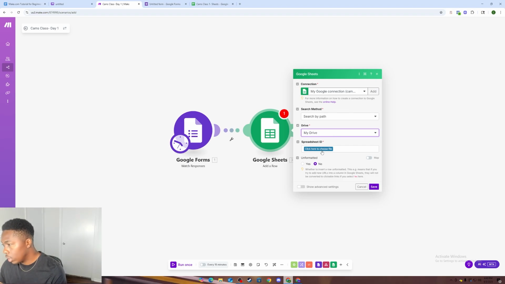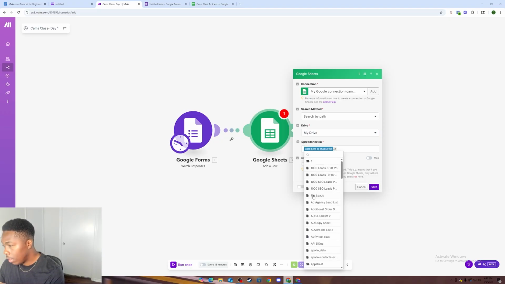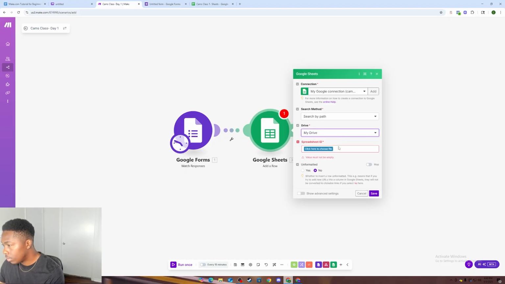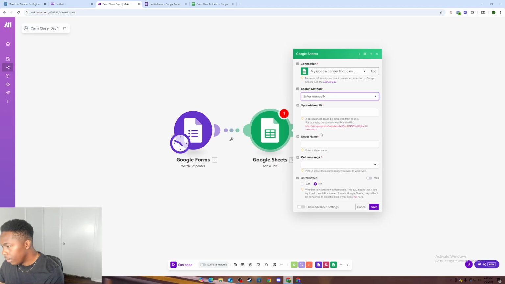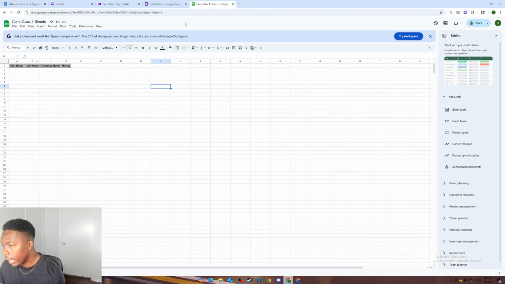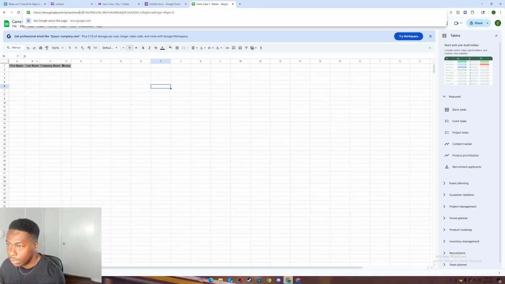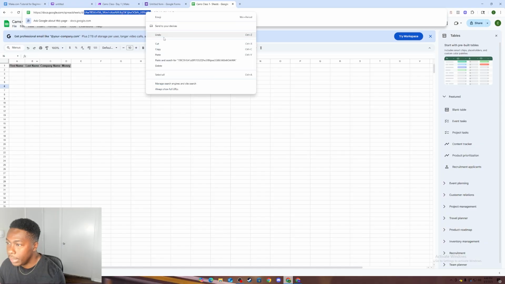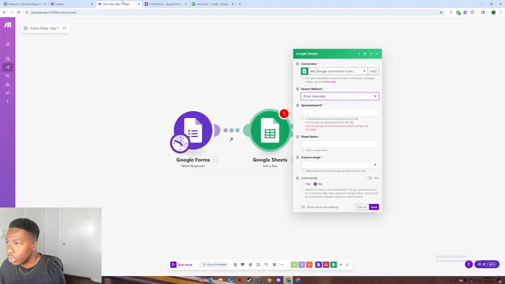Then you're going to want to choose your spreadsheet ID. Now, luckily with this, it gives you a drop down of all your sheets. So you can either look for your sheet, or if you want to, I forgot how you change it. Search method by path, select or enter manually. Then you can just put in the spreadsheet ID like I told you earlier. In our case, we're just going to do the spreadsheet ID because that's way faster. Copy. Plus, I want you guys to remember how to do this.